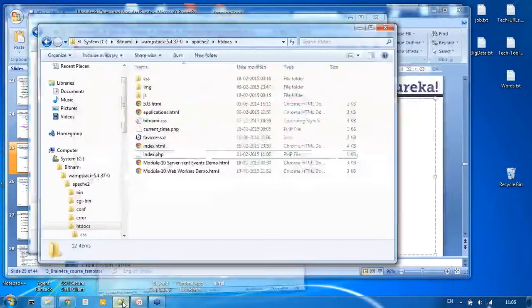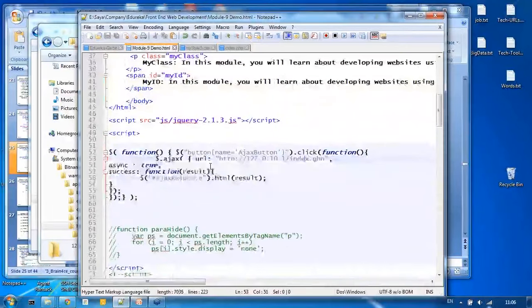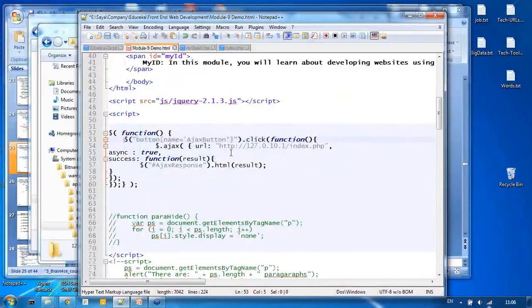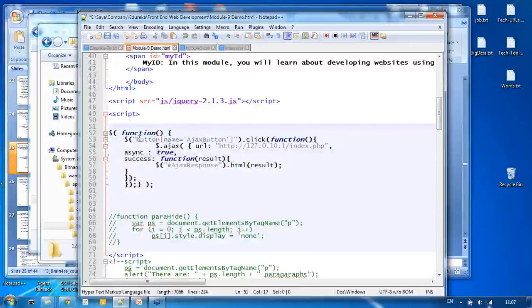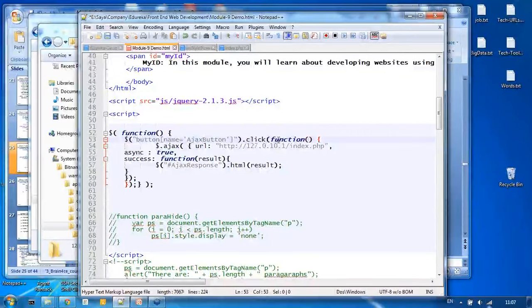And then I have HTML code here. So this is my Ajax call. If you properly indent it, it will be clear what I'm doing here. I'm selecting the button which has the name Ajax button. On that I'm associating a click function. In this click callback function, I'm making an Ajax call.